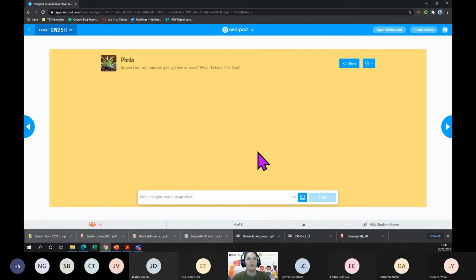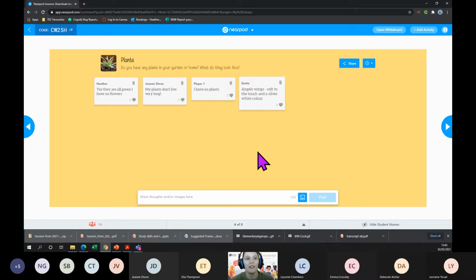So do you have any plants in your garden or home, or what do they look like? Yes, they are all green. I have no flowers. I'm just going to add that in there so you can see what it looks like. Feel free to post. Excellent. As you can see, these little collaborations. I have no plants. I don't technically have plants. I have a jungle. I've got a patch of grass.